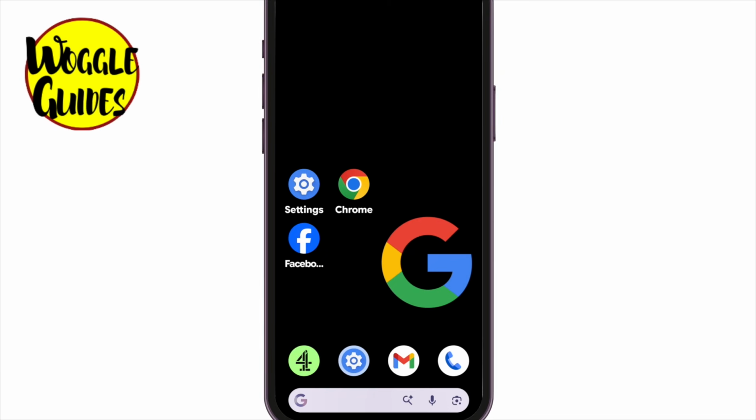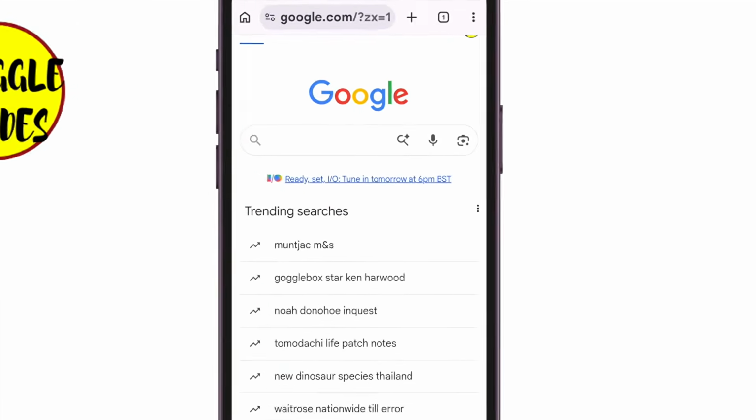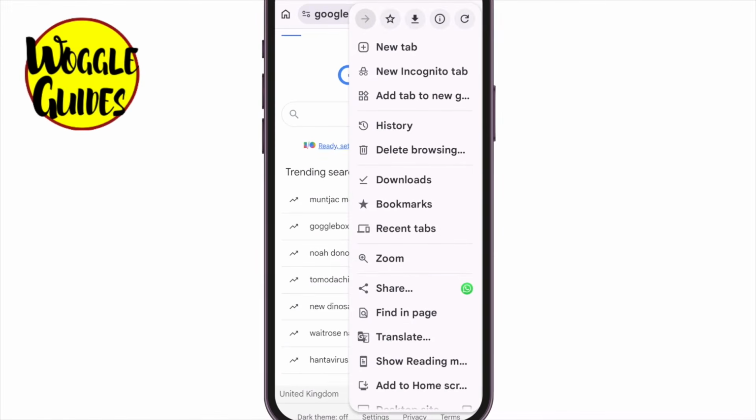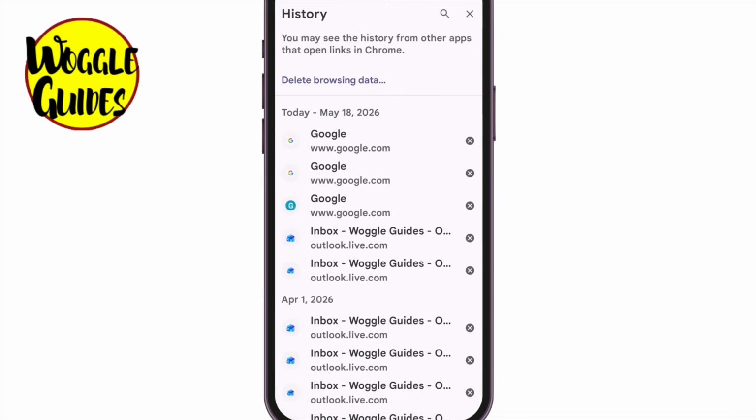I'll start by opening the Chrome app shown on my homepage. Once that's open, I'm going to tap on the 3 dots or ellipsis icon shown in the top right corner. From the options that are displayed, I'm going to choose History. So this page shows all of your browsing history, and to remove the cached files, we need to delete some of that browsing data. So I'm going to tap on the Delete Browsing Data option at the top of the page.